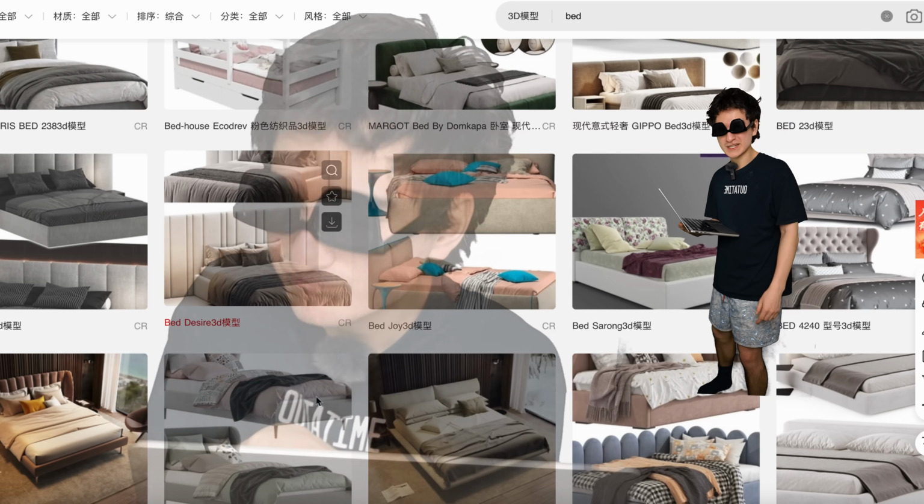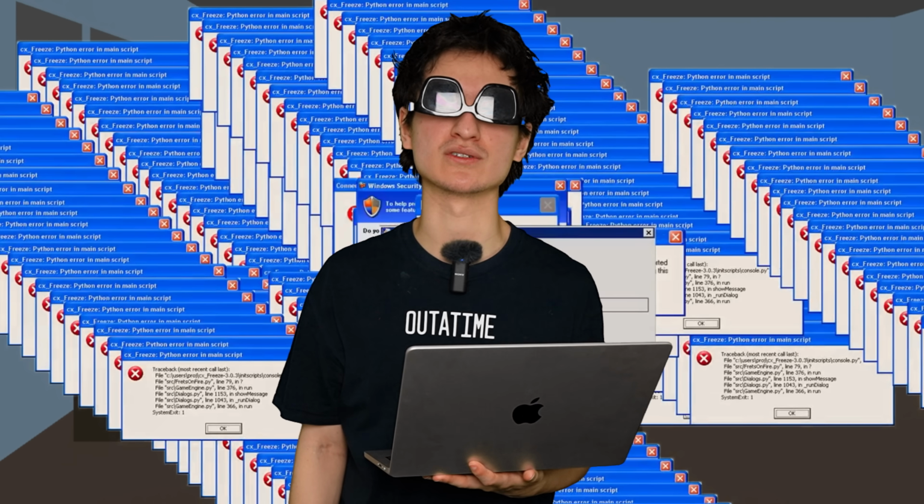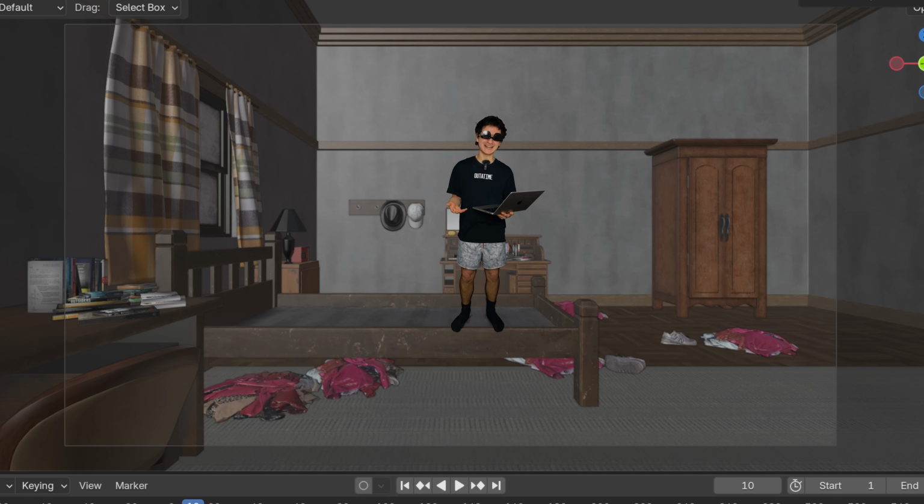Grab some models off of Chinese websites. Now import those assets into your scene and be prepared for all your details to be stored. Now add textures because why not? They won't be visible in the dark anyways. Oh yeah, talking about the dark.